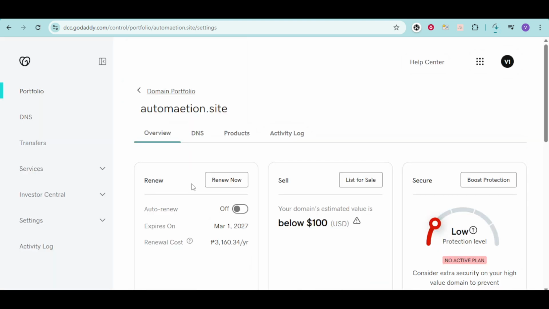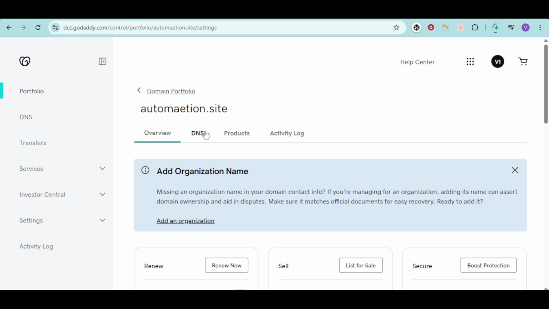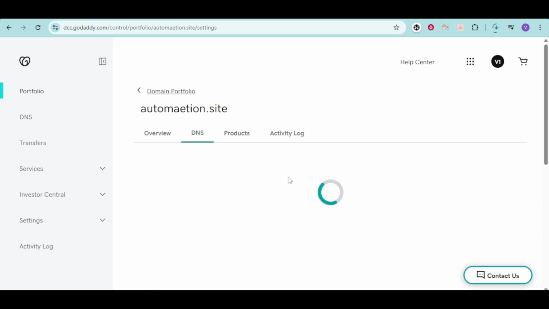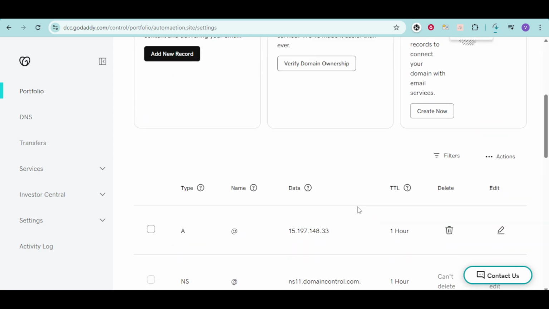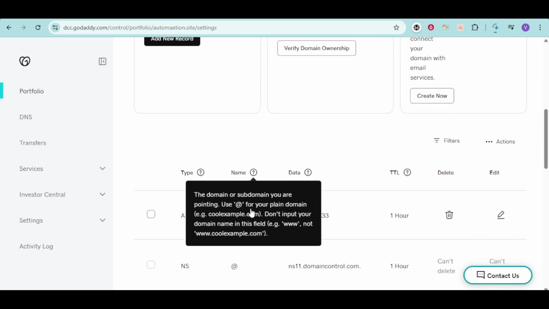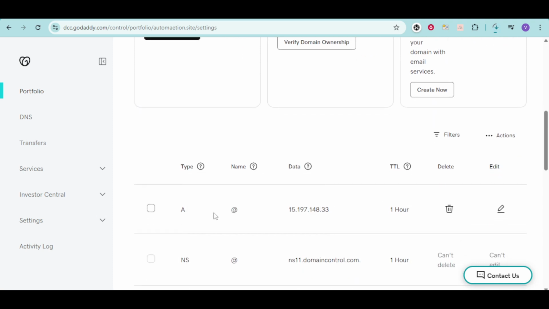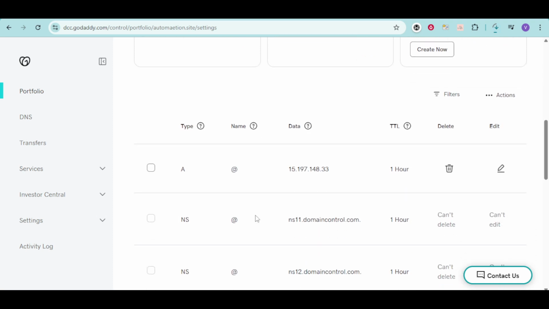On this page, you're interested in finding the A record where the name is set to the @ symbol, often shown as just the character @. This particular record controls what happens when someone types your main domain without any subdomains into their browser. There might be several records listed, so scan carefully for the one where the type is A and the name is @.